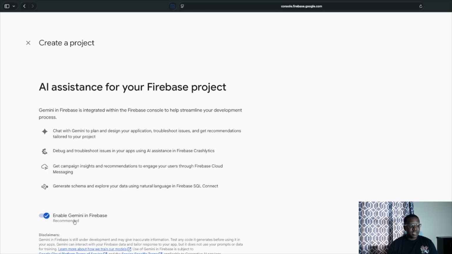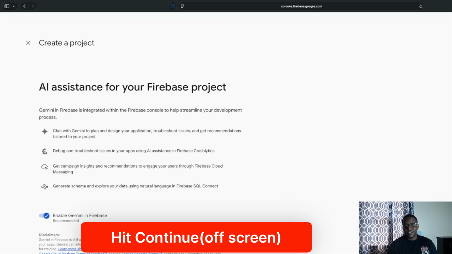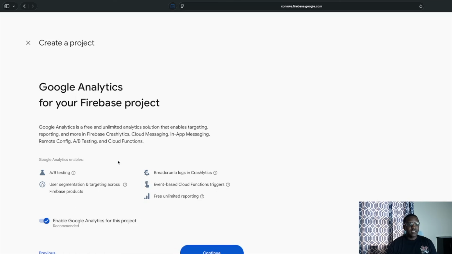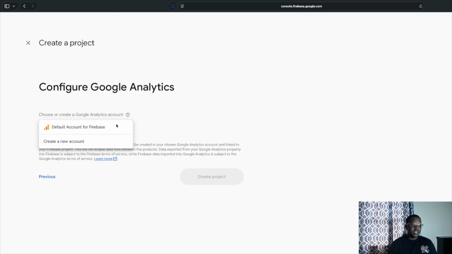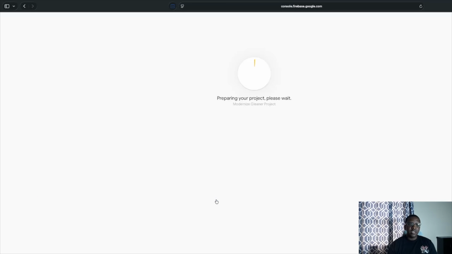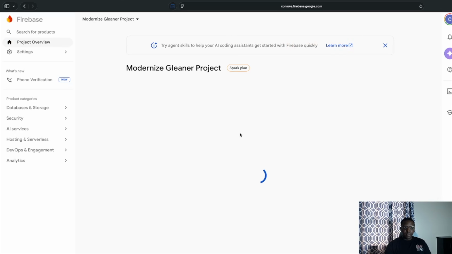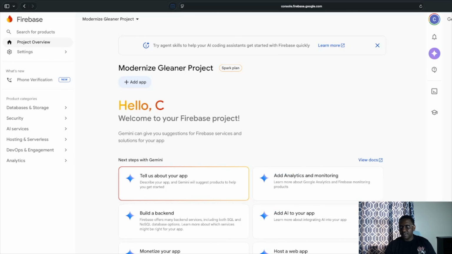And basically you can enable Gemini in Firebase. I'll just say enable it. It's pretty good. And you can just enable some analytics features. So just hit continue. And then you just have to pick the location. Just go with the default account for Firebase, and then hit create project. And then your project will start being created. All right, now that our project's created, just hit continue. And now it's going to push you inside Firebase right here.